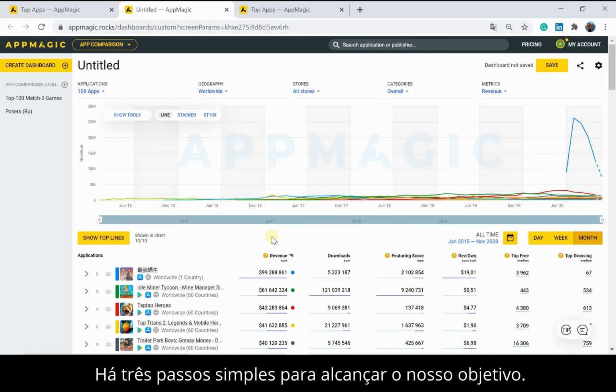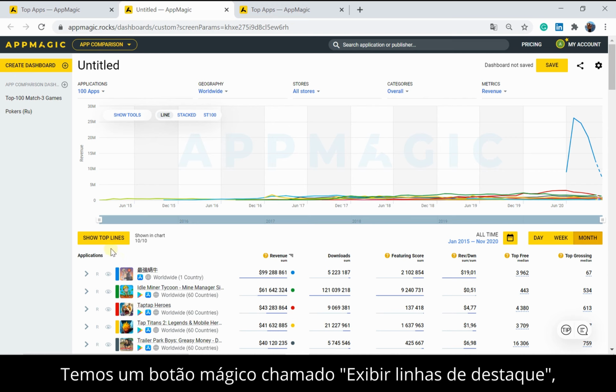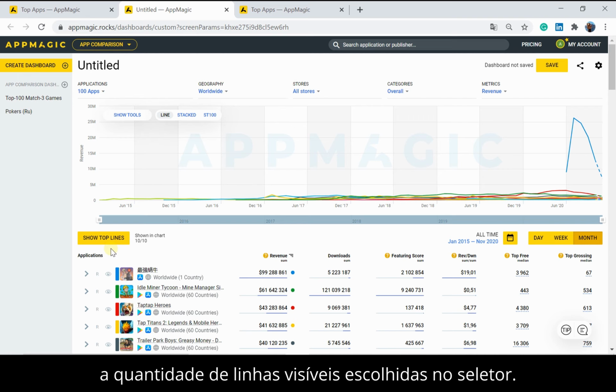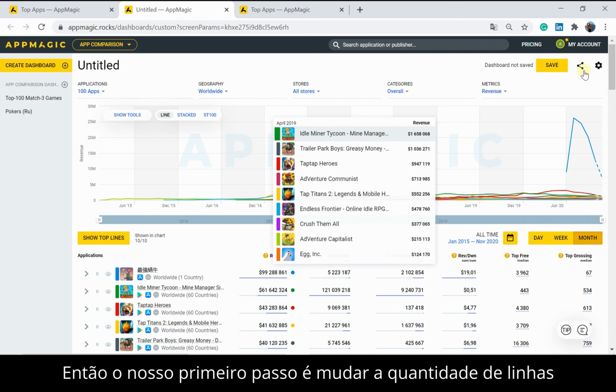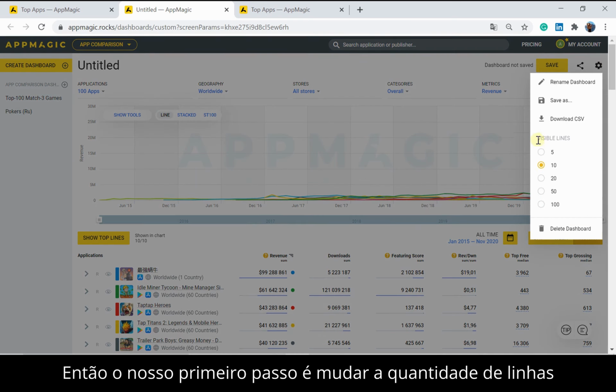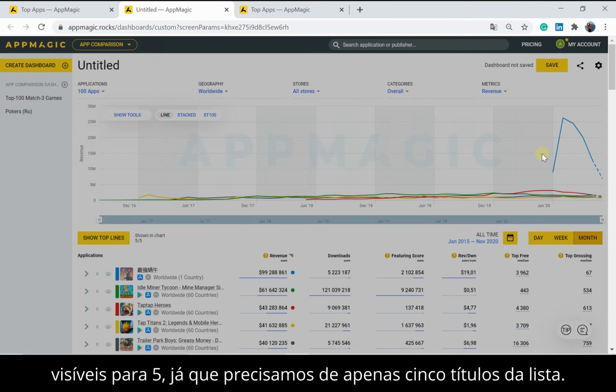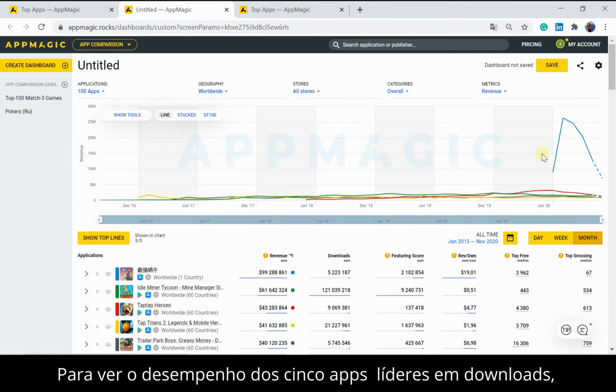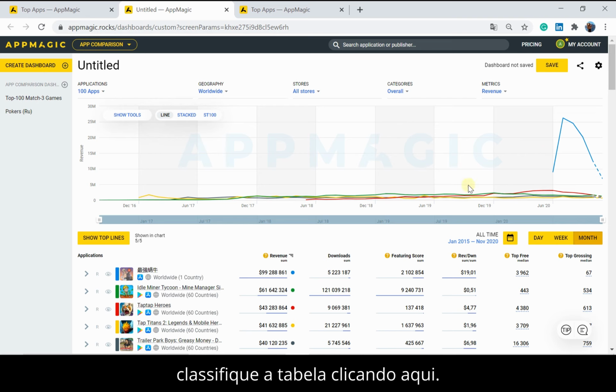There are 3 simple steps to reach our goal. We have a magic button called Show Top Lines. It plots lines on the graph for the very number of visible lines you've picked in the selector. Thus, our first step is to switch the number of visible lines to 5, since we need only 5 titles from the list. Then, to see the performance of 5 top downloadable apps, sort the table by clicking here.